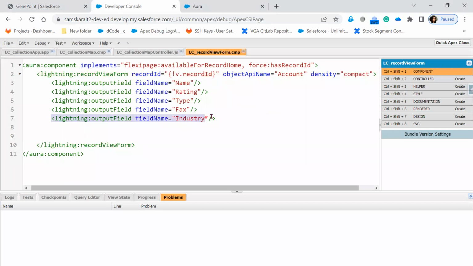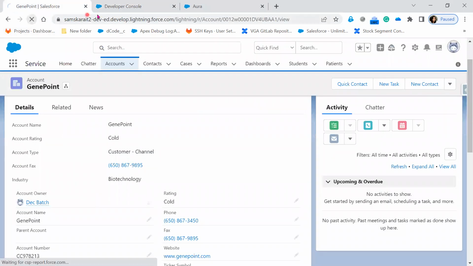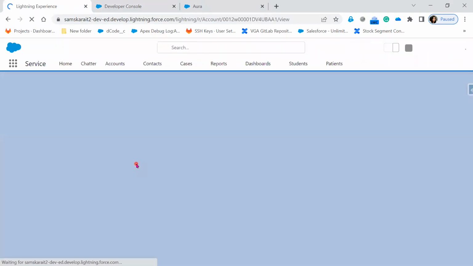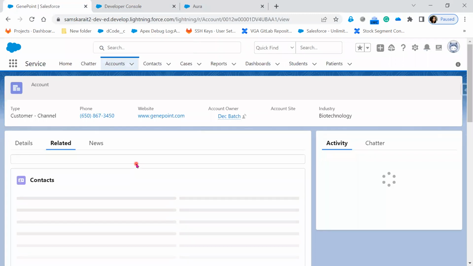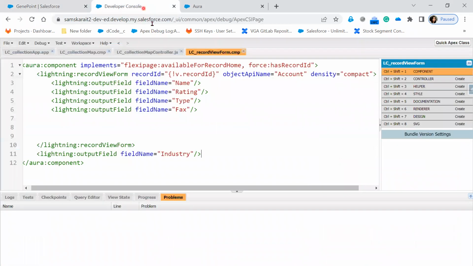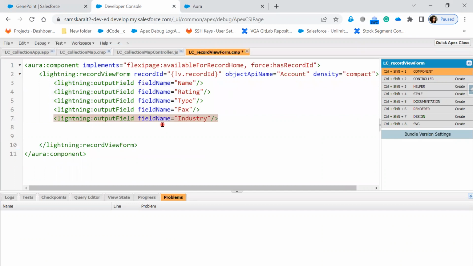Now, can I write this component outside? Let me cut this Lightning record view form. I'll place it here. Let's refresh. The industry, we have placed it outside of the Lightning record view form. Industry is not displaying. So within the record view form, only those fields will be displayed. The outside fields will not be displayed.